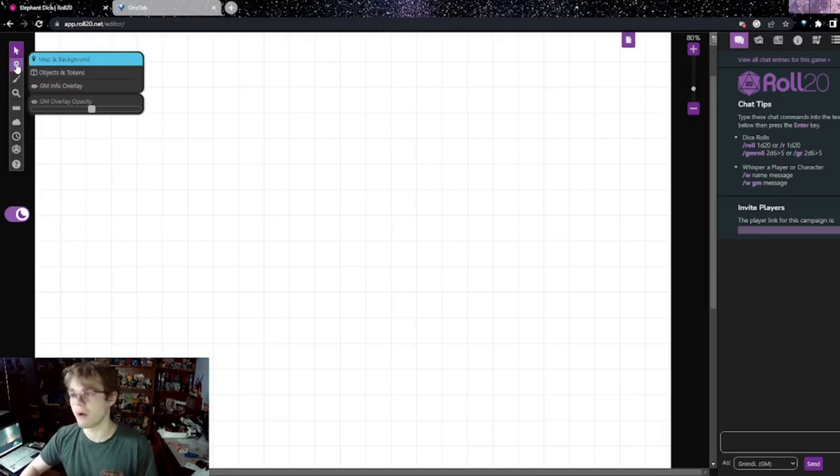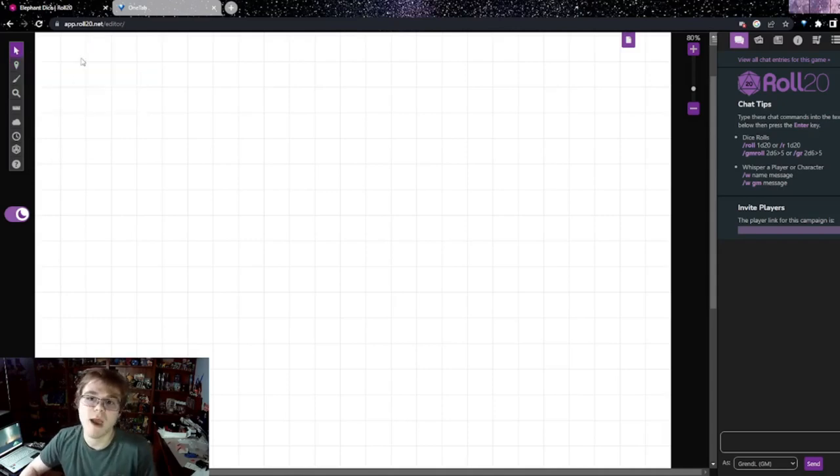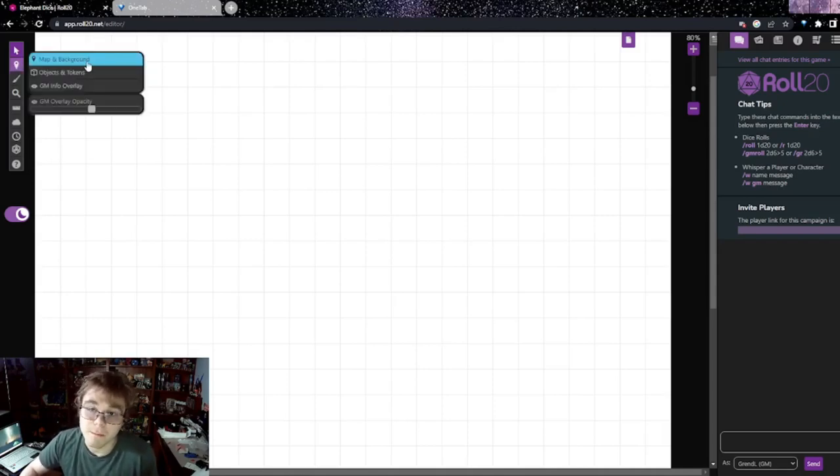And the number one tip I will give to anyone using Roll20, no matter what detail you go to, please, please, please make sure that you are paying attention to the layer that you are using. There have been so many times I've spent half an hour of work and all of a sudden I look on my layers and I'm like, oh, I did all of that on the objects and tokens layer. As for the distinction between these three layer types, map and background is just literally the map and background. It's static. It can't typically be moved, though you as the GM can move it.